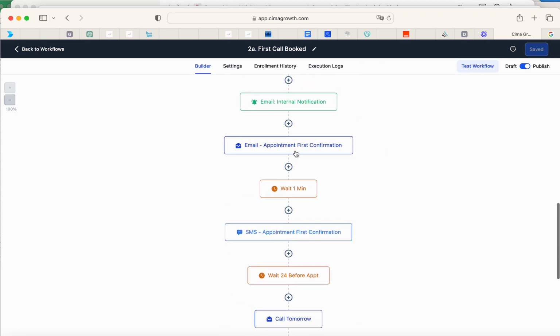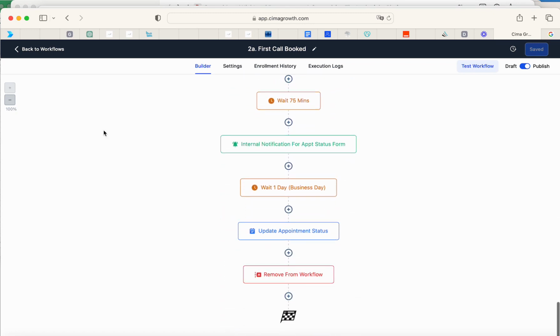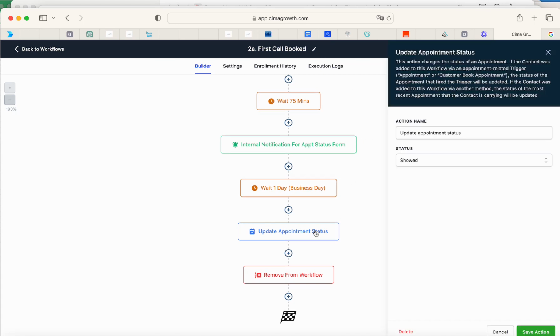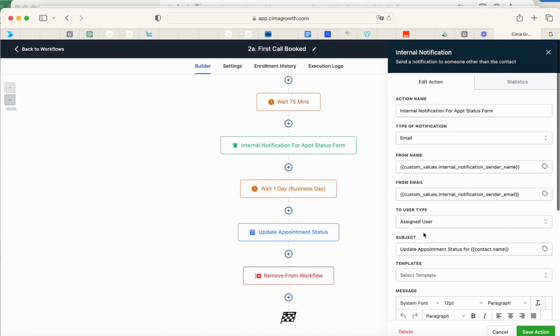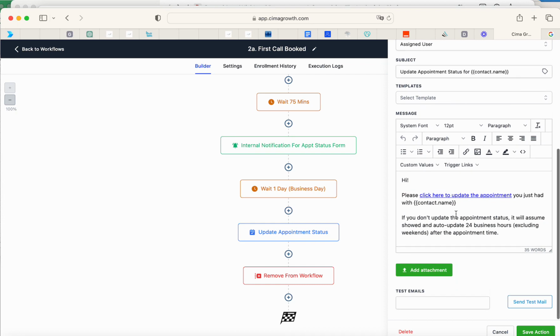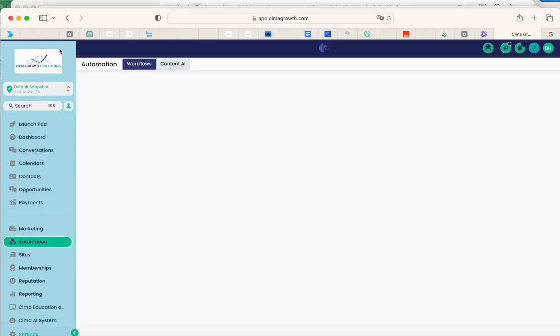It's going to notify you, and notify them about the upcoming call or upcoming appointment. And then what's cool is after the appointment, whenever it is, it will update. This is going to send a message, an email, to whoever had that appointment. It's going to send a link to a form that allows you to choose whether or not they showed up for the appointment, and it will update that appointment status.